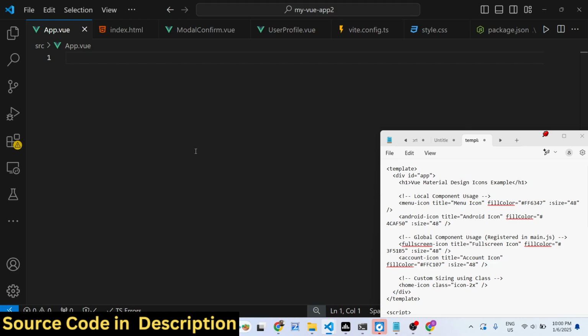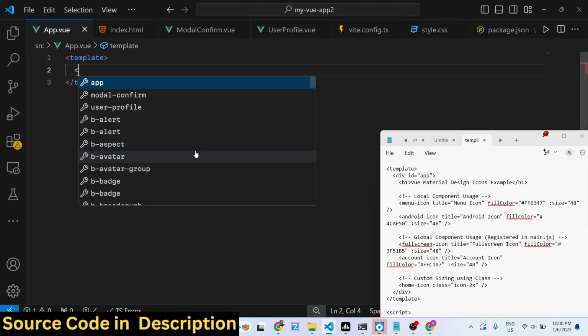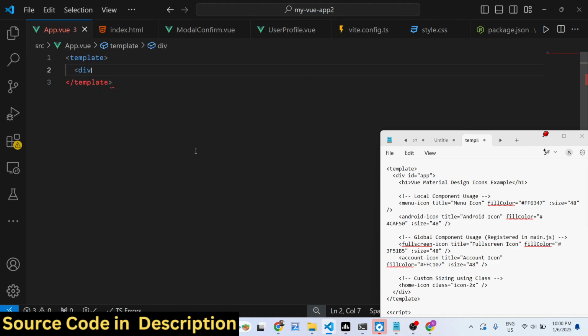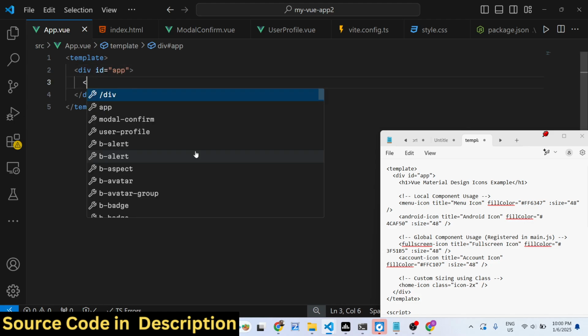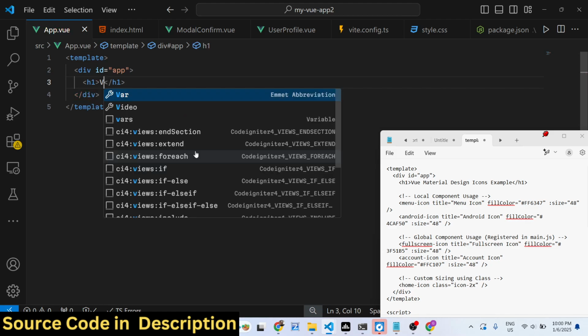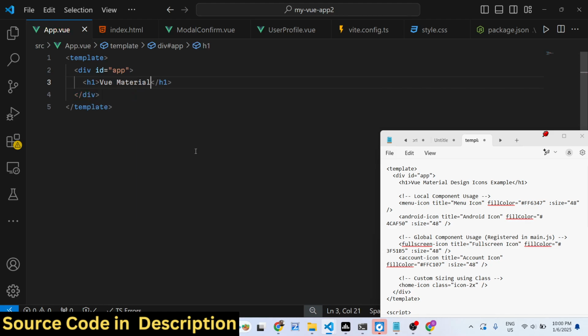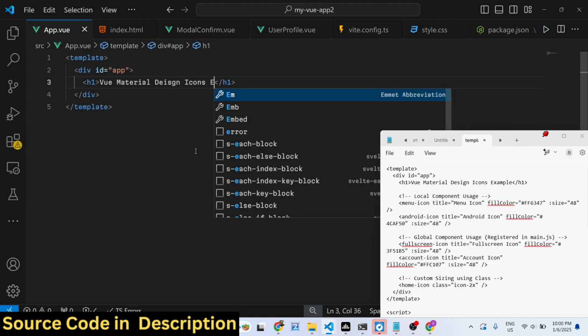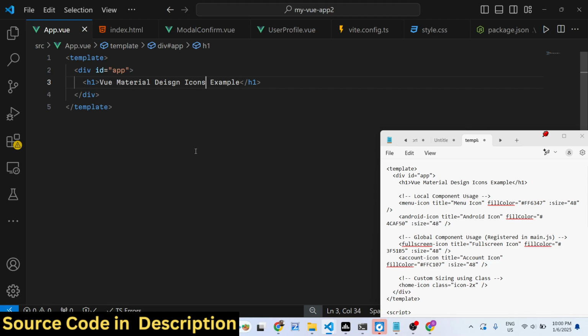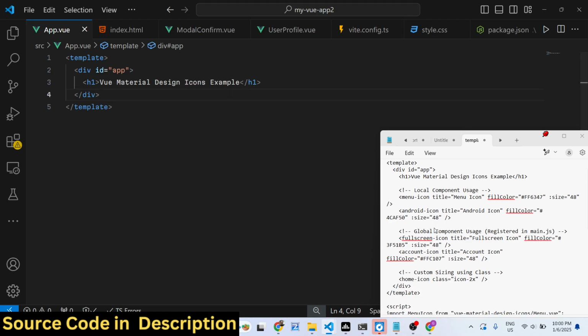we will first of all, inside of a template, have a div, and I will just give it an ID here of app, and inside this we will have an h1 tag just saying Vue material design icons example. So we can directly now use the Vue material icons.